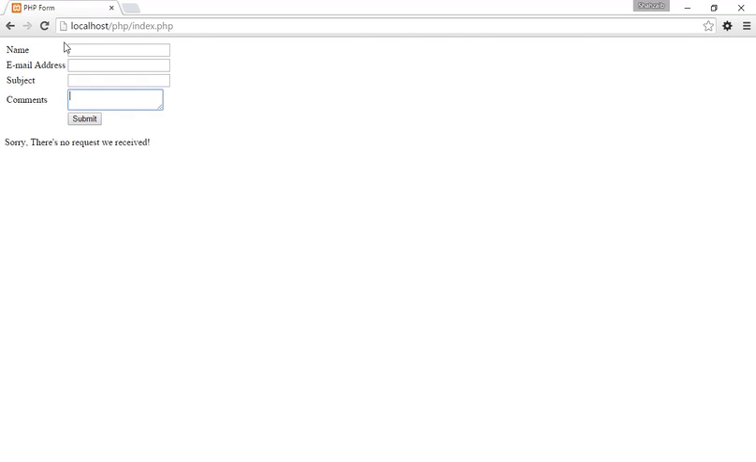Just go to the browser and refresh that. Sorry, there isn't any request we received, so I'm typing the name Shazib Kumail. The email address, I'm putting an email address. Actually, yeah, that was more right, email address. Now in the subject, some tests, whatever you can type. I want to test something in this form, and click on submit button.